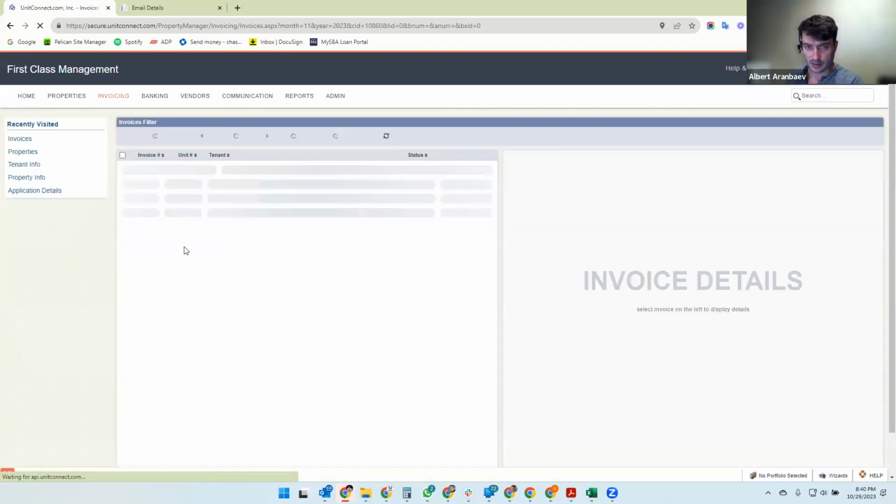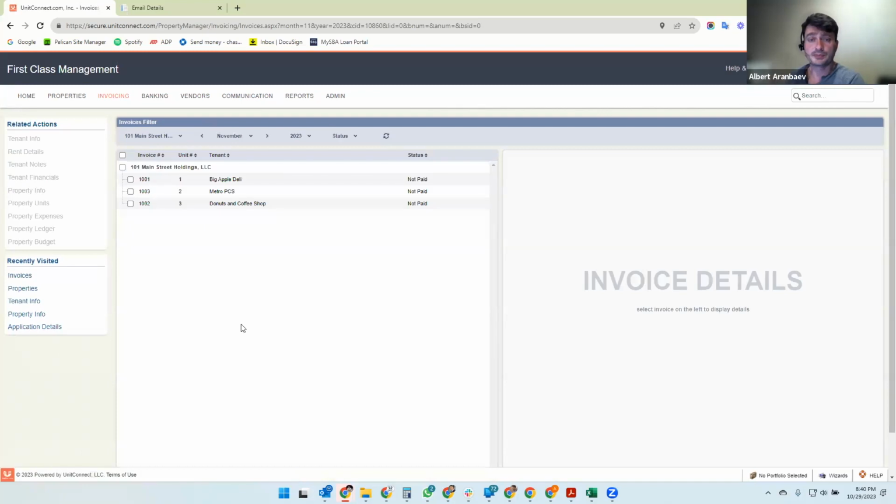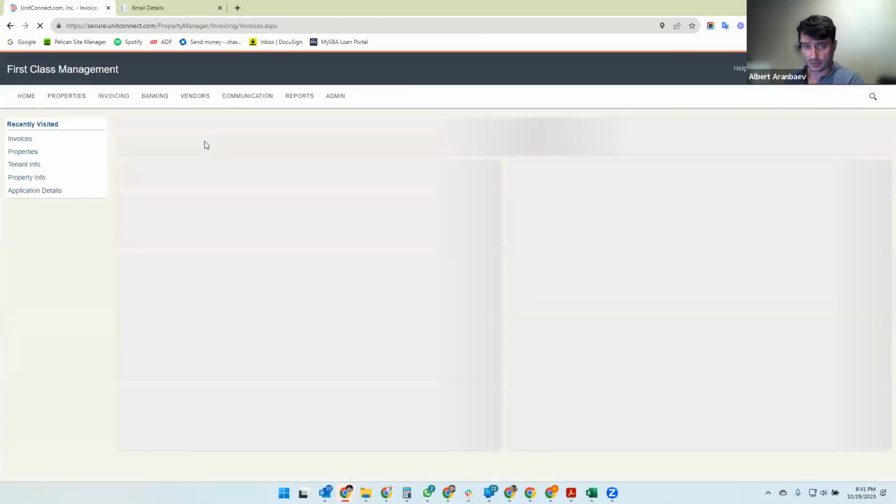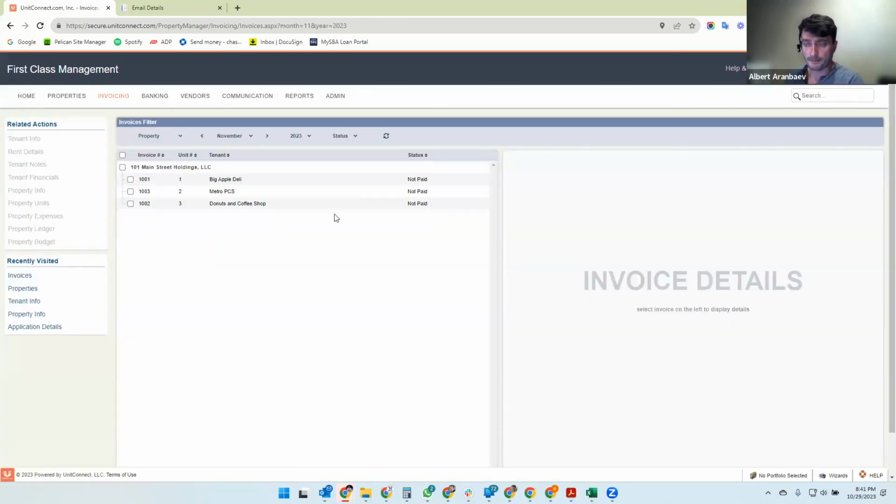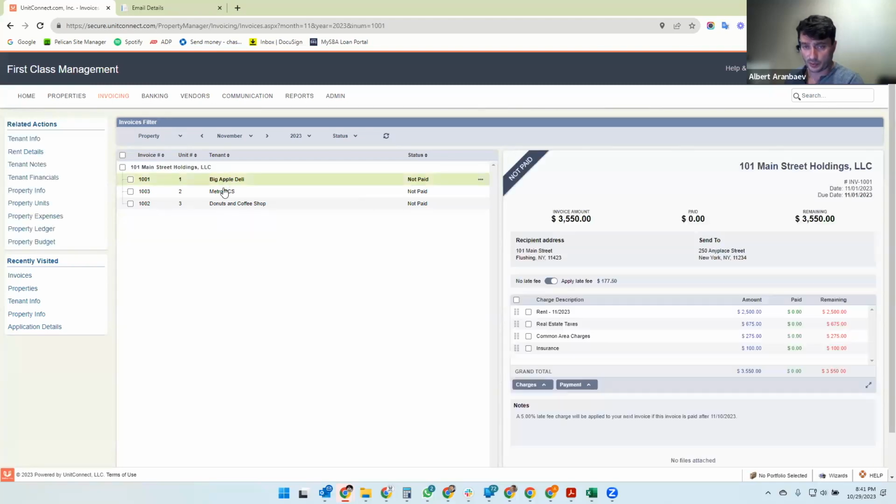Right, and now this will take us to the invoice page. The other way to get to the invoice page is when you have invoices, you can click invoicing and invoices, and this will take you to the invoice page. Right, so this shows the property and the 3 invoices, obviously 1 invoice per tenant. And as you click on each one of them, you'll see the charges right here.